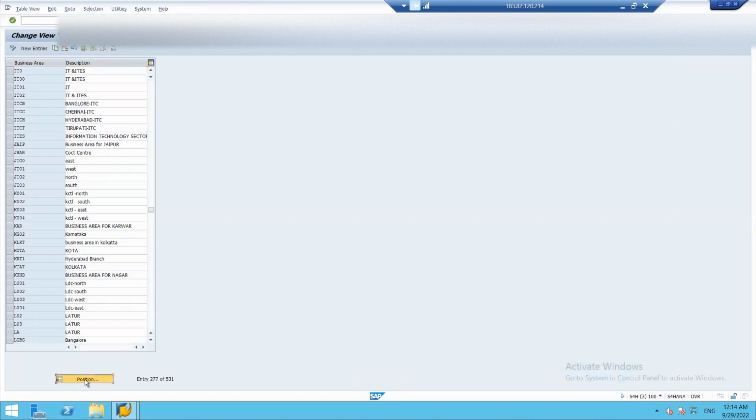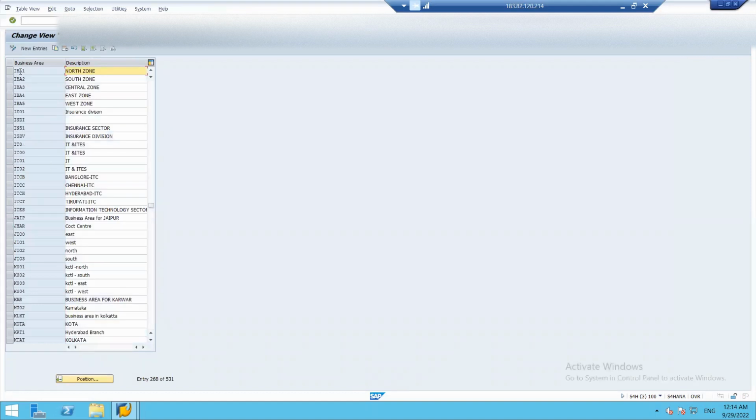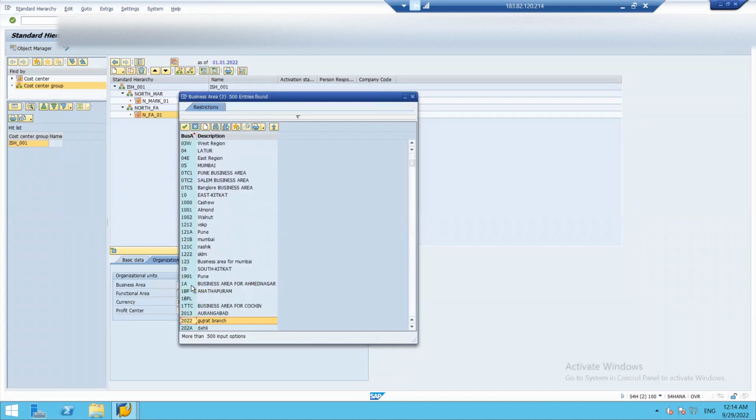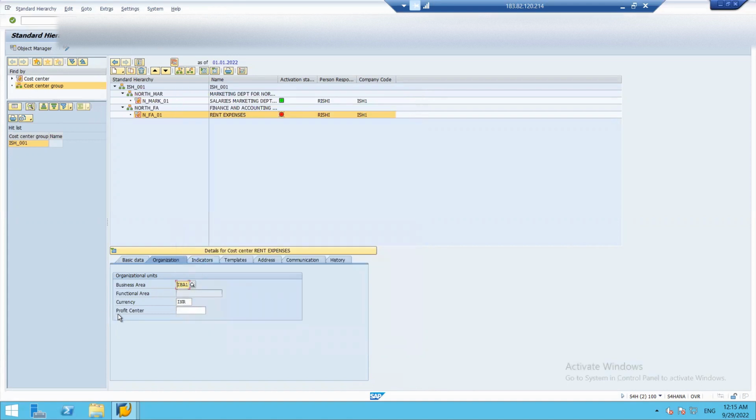I think it is from IBA. Yeah, see, IBA1 is North Zone, South Zone, Central Zone, East, West Zone. Okay, so I would assign IBA1 here. IBA1, my North Zone. Again, here we also have this option of maintaining profit center. So everything is linked. If we have a profit center that is linked to it, we can just link it here and assign only cost center while creating a journal entry.